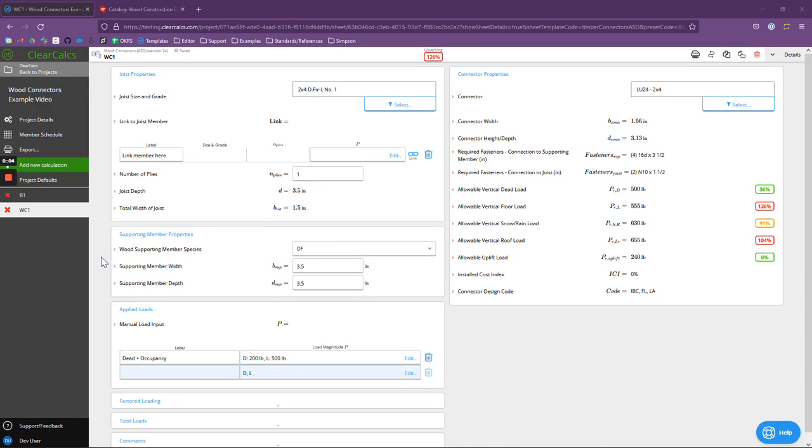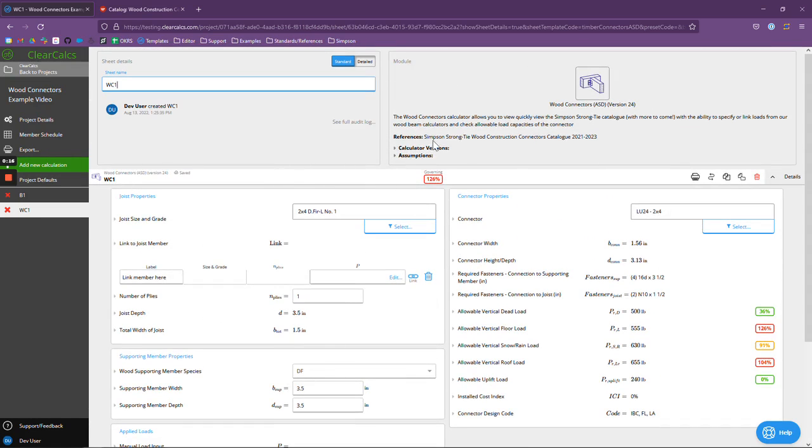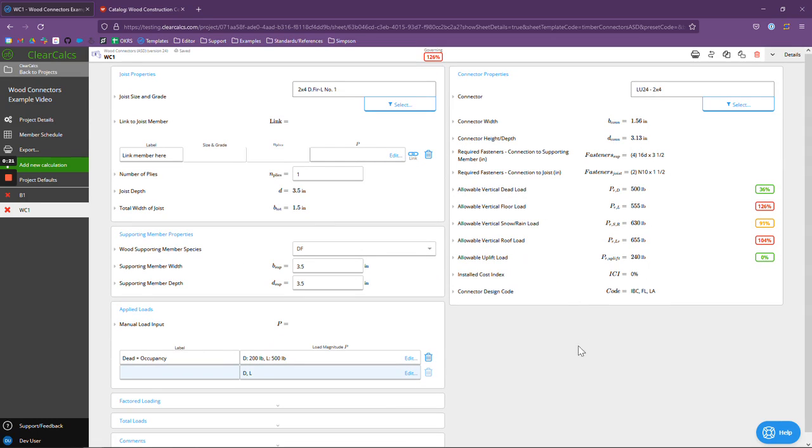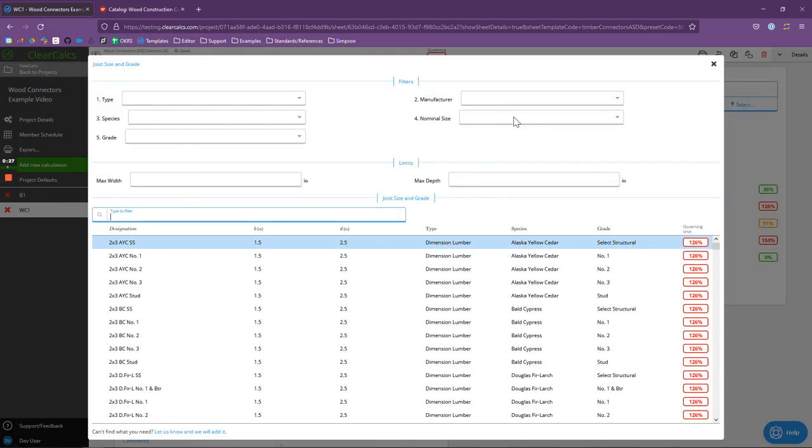My name is Liam, and today we'll be going over how to design a connector in the Wood Connectors template. The template is still in its beta as previously mentioned in the overview video, so we're always looking for more feedback. Let's get started. An important thing to note is that because this template is based on the Simpson Strong-Tie Connectors catalog, we can use it as a reference when designing our connector, and this can be downloaded for free off their website. To start, let's select the joist we want to design for.